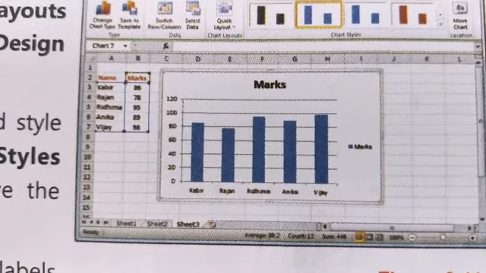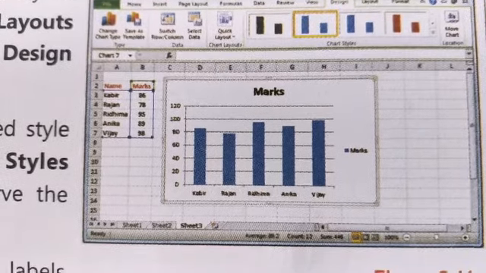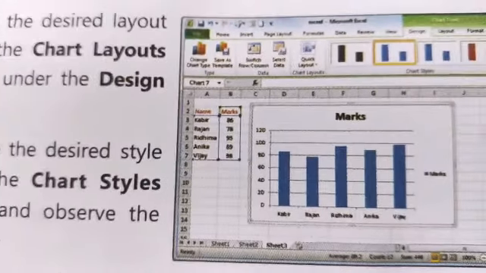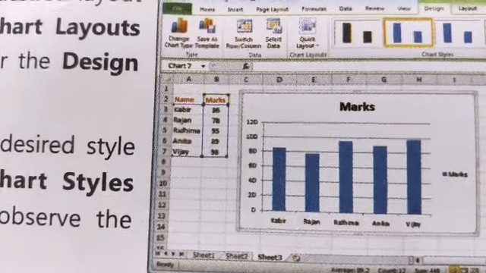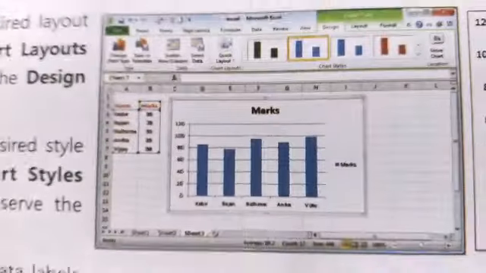And you can also select a different type of chart by using the same data. That means the data that we have taken here, you can make different types of charts by using the same data.